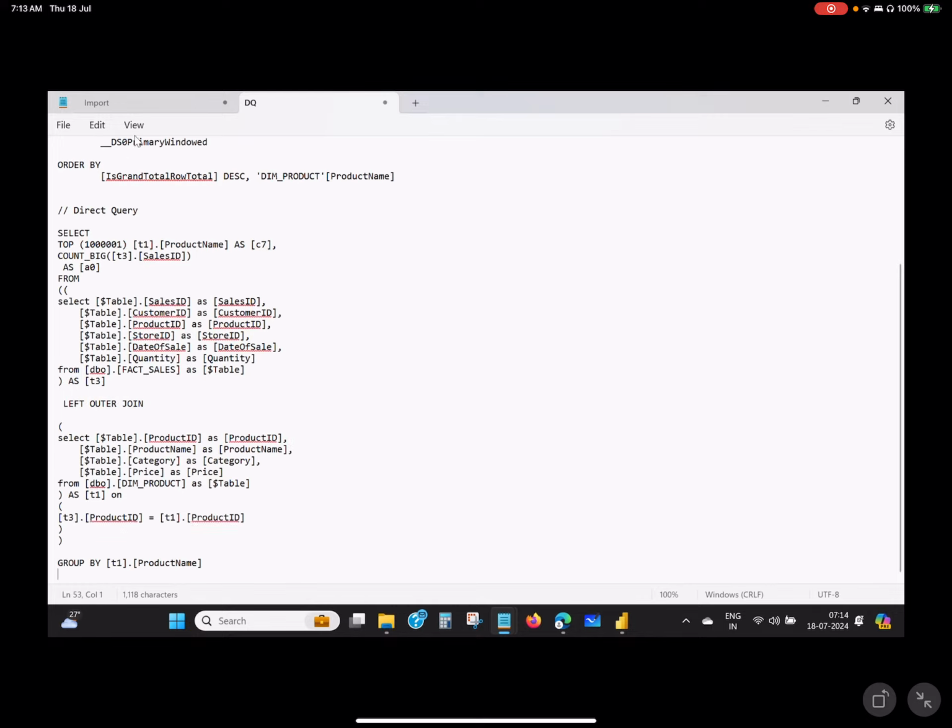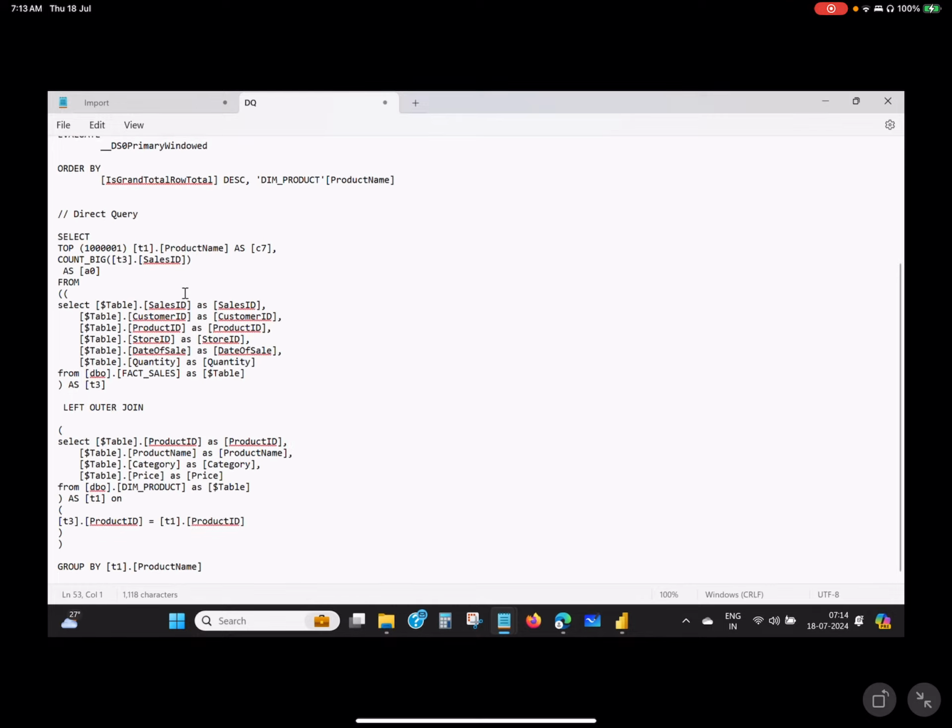This is a direct query. If you see here, in direct query it is writing a SQL query. It is taking top 1 million, product name, sales ID, and it's doing a left outer join, right? On the product table it's doing a left outer join and giving the results. So it is framing this query and sending it back to the source, which is Azure SQL. This query executes over there and gives us the results.